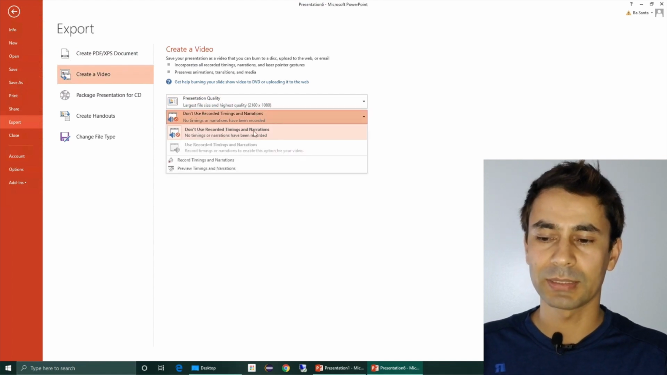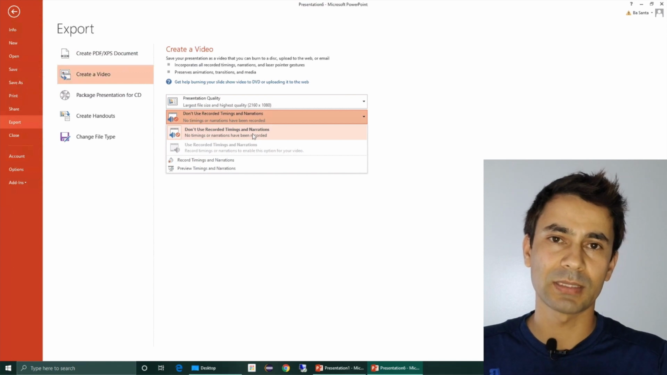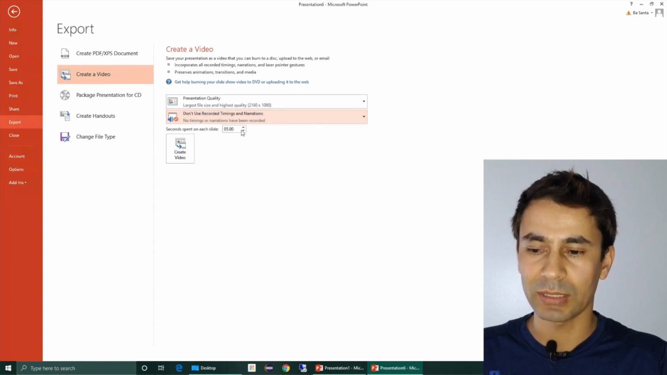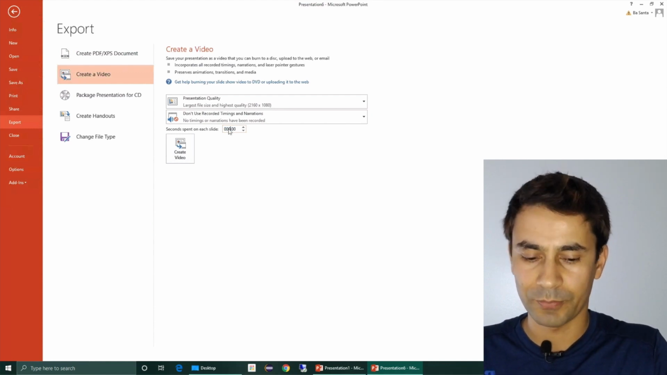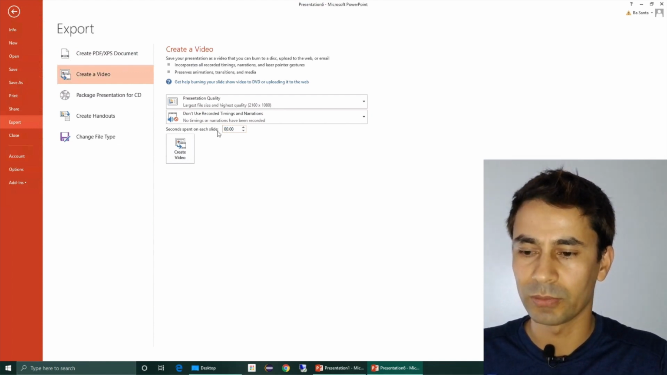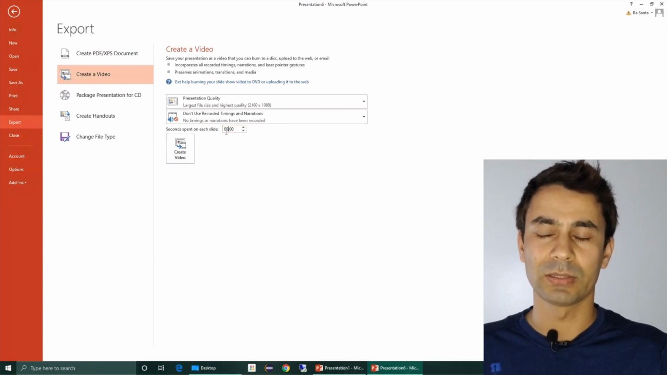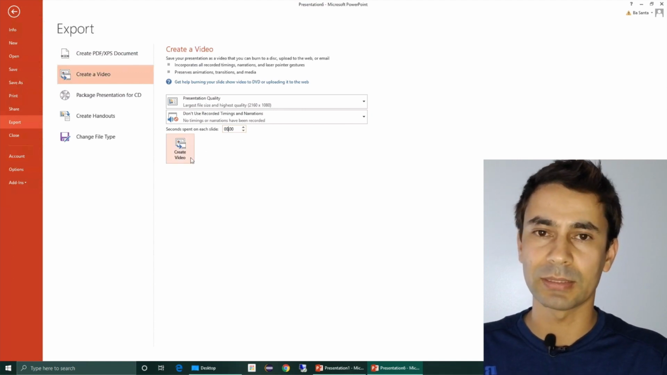Then this is important: you don't want a specified narration, like sometimes there is a 2 second or 5 second narration by default on the slide. You may not want that, so don't use that, and remove this, make it 00. So you don't want any seconds spent before playing the video; it should play automatically. So that's all, and then create video.